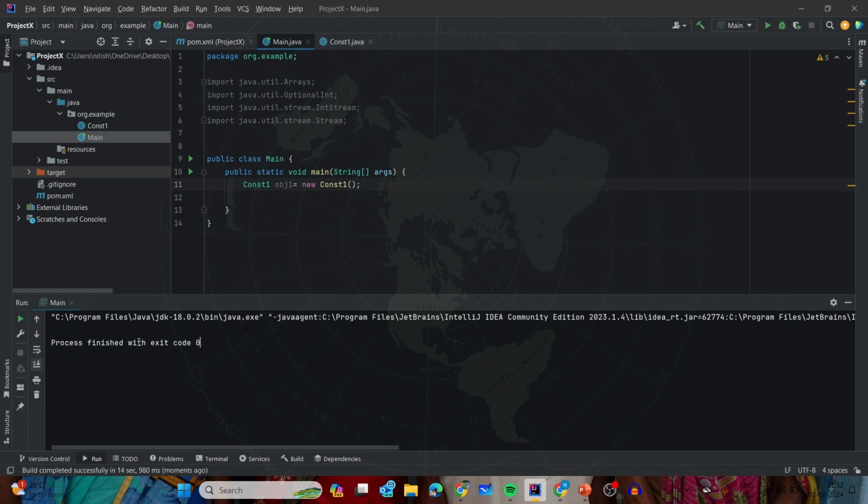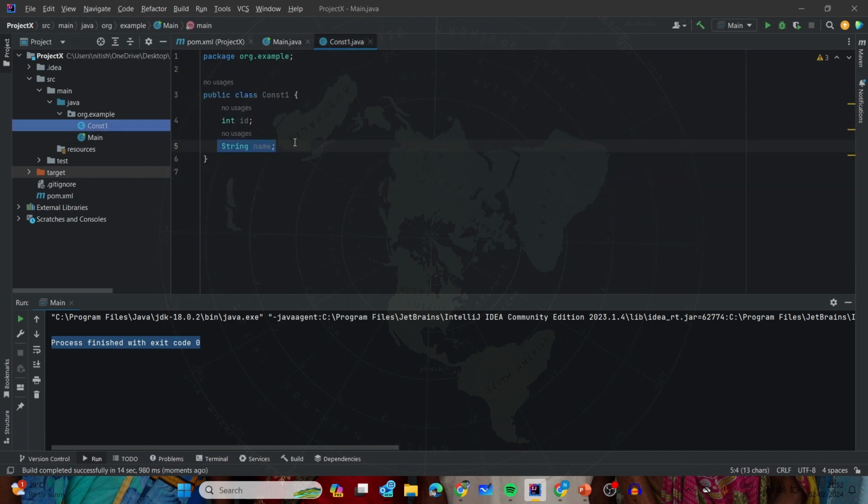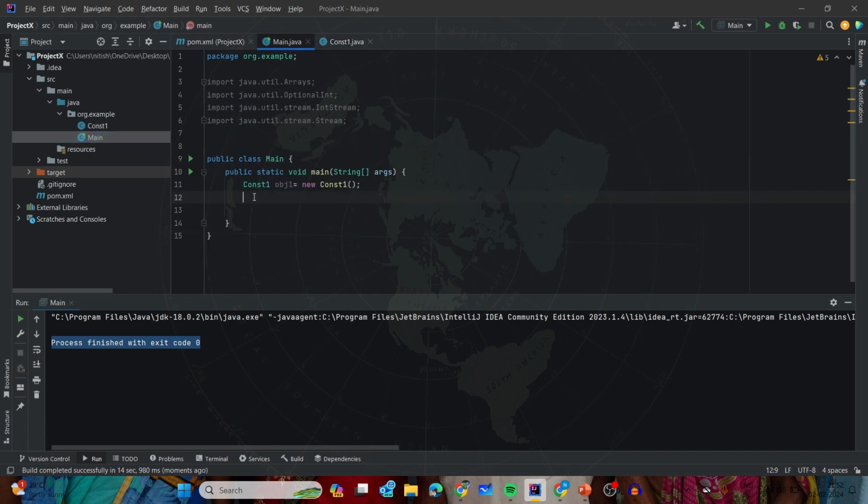Yeah, so here it is not throwing any error, which means the object is created here. Okay, I will show you how the object is created. As you can see, I have not created any constructor, and still I am able to create the object of this, which means I am calling the default constructor.